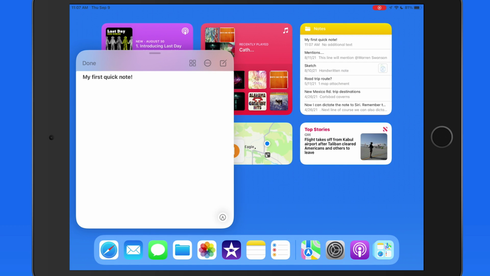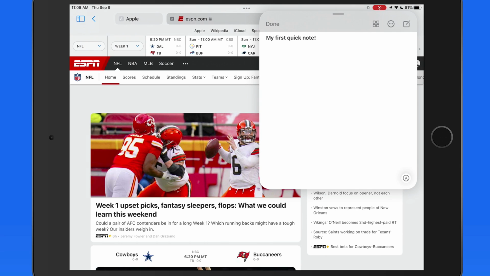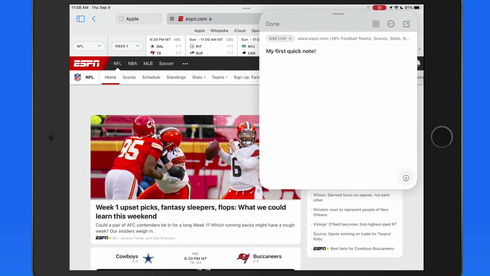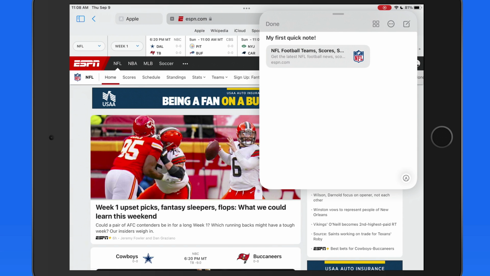The Quick Notes window is able to float over the interface as other apps are opened. When you're in certain apps like Safari or Maps, an Add Link button will appear at the top of the note. Tap and that link is then saved within the note.